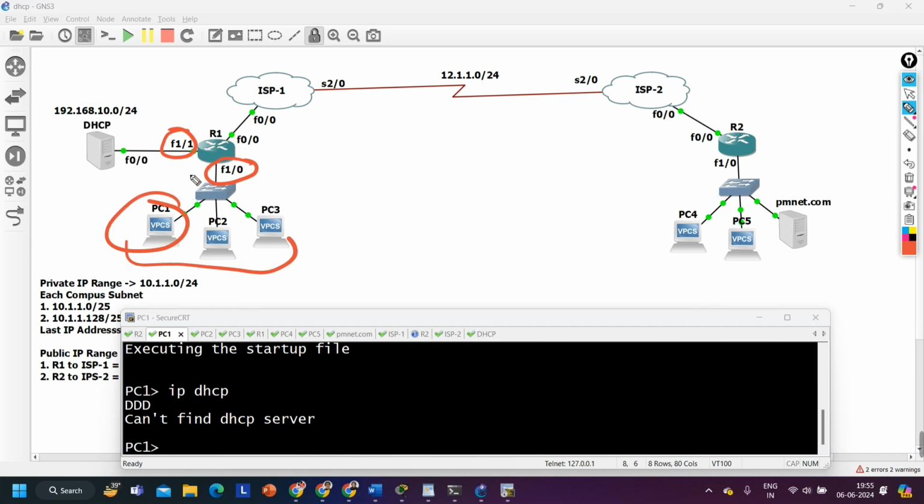Let's say router 1 receives the broadcast packet on this interface, F1/0. What will router 1 do? It will check the destination IP. The destination IP is 255.255.255.255, and the helper address is not configured over here, right? Router 1 cannot forward a broadcast message from one interface to another interface until you configure the IP helper address, these users will not get an IP. Here you have to configure that IP helper address.